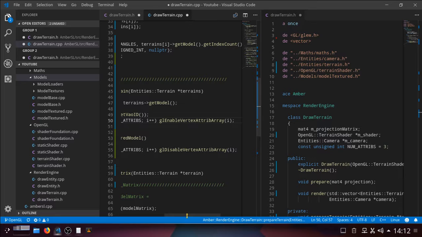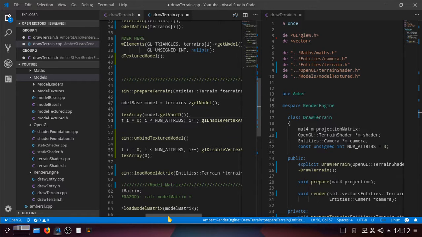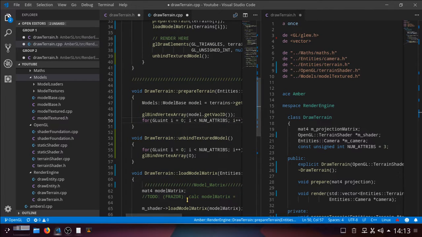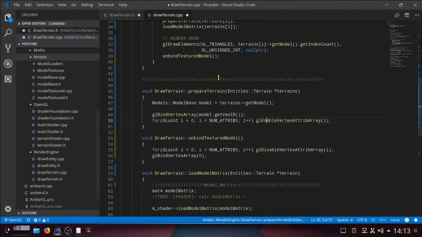Couple of letters difference, that's all. Enable GL enable vertex attribute array I. That can all be done in one line. Yes, it can. I actually don't need this up anymore here. Can I not just get rid of you? Yeah, I can. Thank you. I can see the whole screen now.